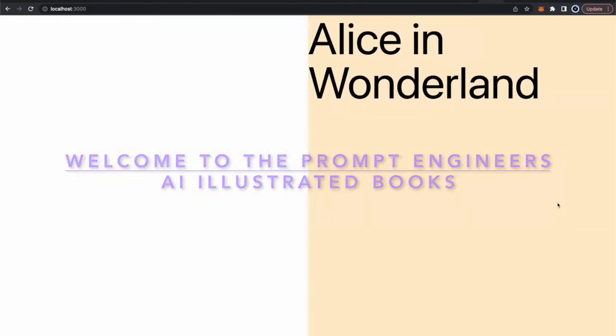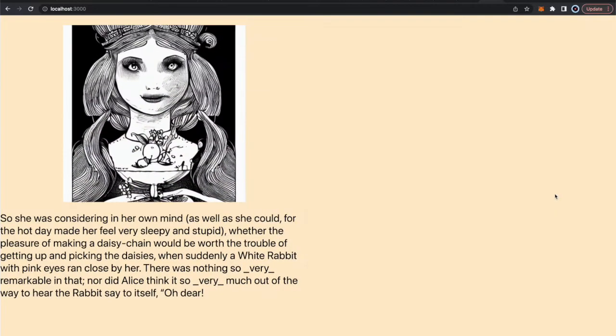We have created AI illustrated books. Today we will look at the classic Alice in Wonderland. We believe that adding AI to books can help create a more immersive experience.